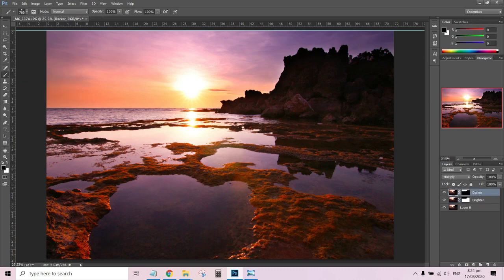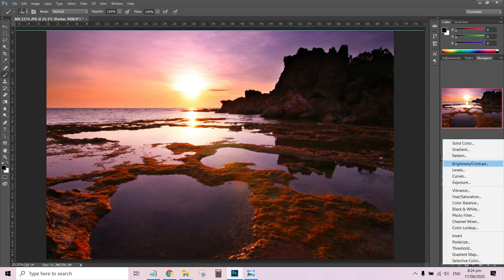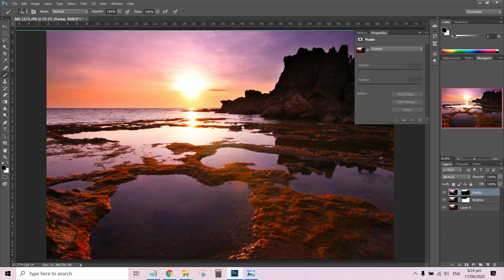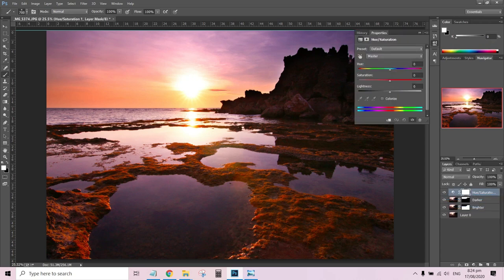Next, let us saturate the color more to achieve that reddish sunset impression. Click the topmost layer, and add a hue/saturation adjustment layer. In the saturation slider, let us try adding a saturation value of 20. Well, I feel it is too much. Let us reduce this to 10.